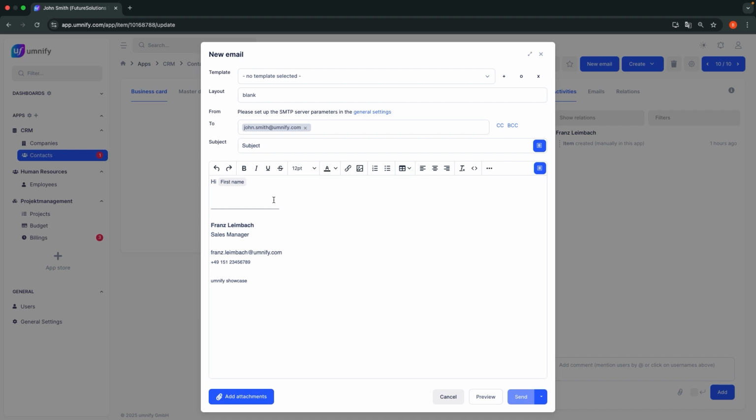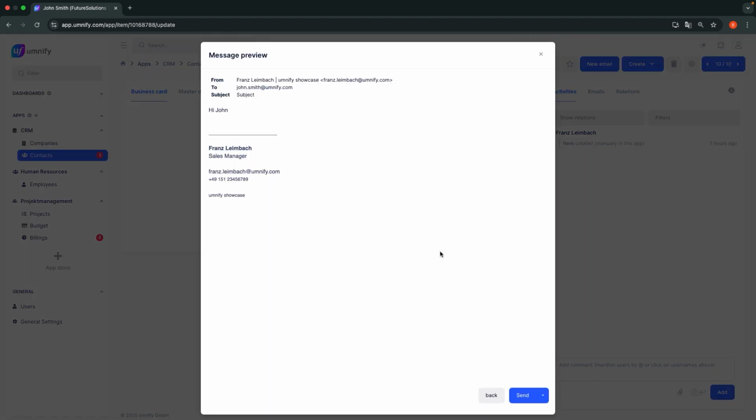Before sending the email, you can preview it by clicking the preview button to make sure everything looks right. If everything is correct, click send and your message is on its way.